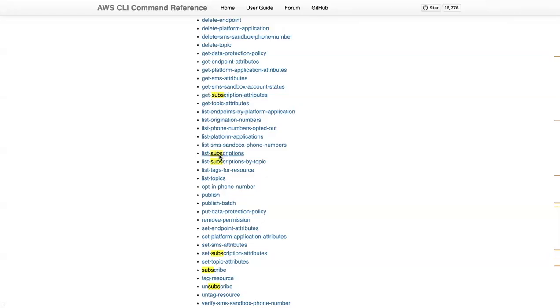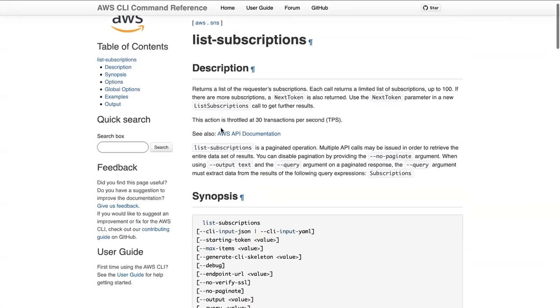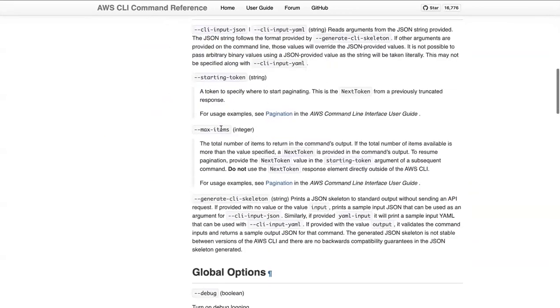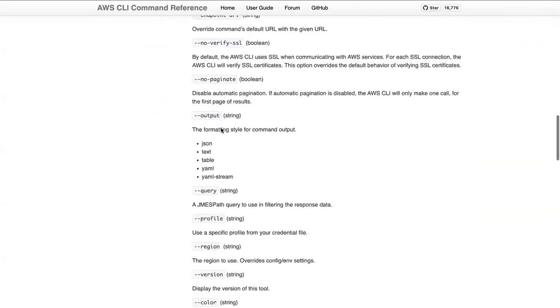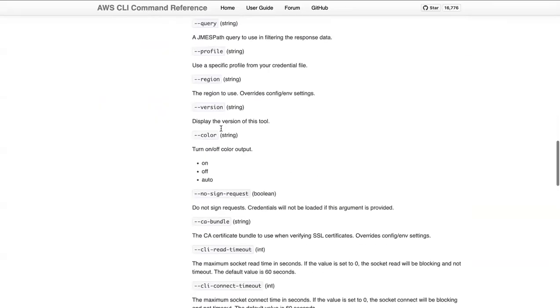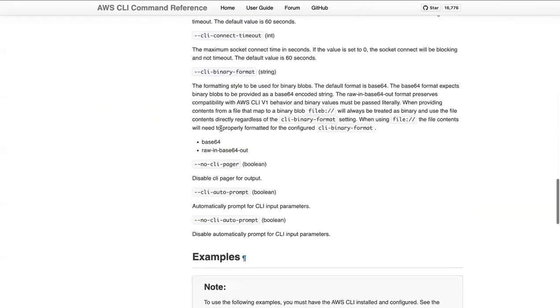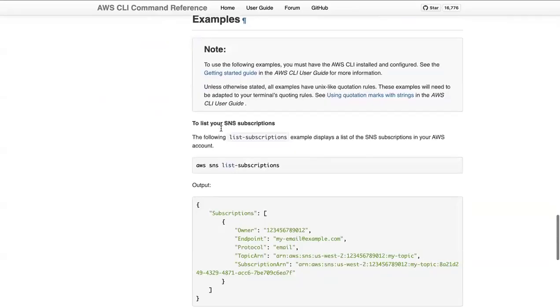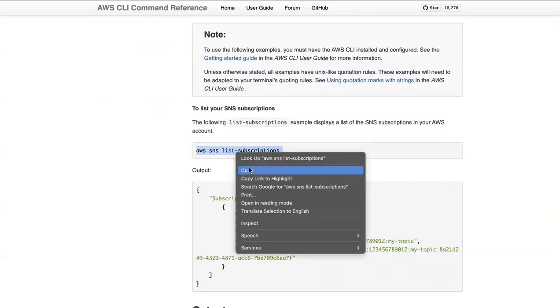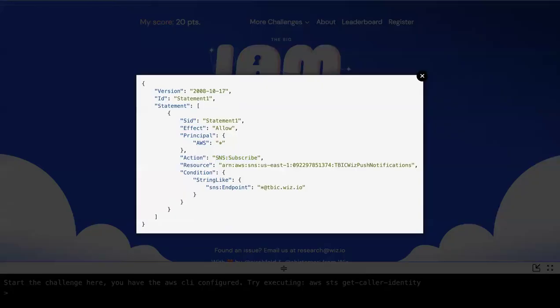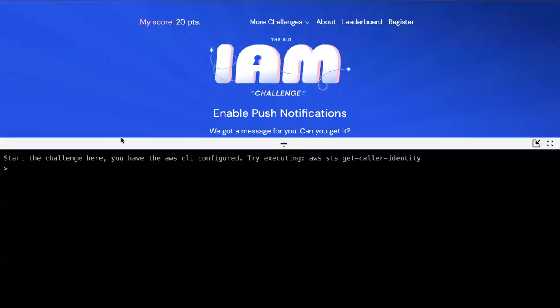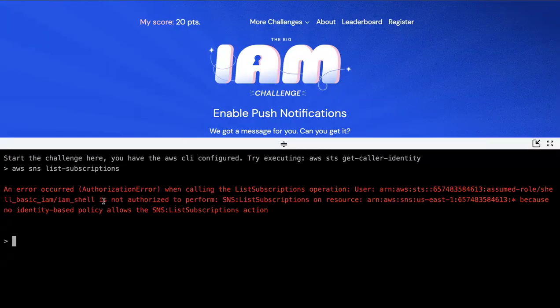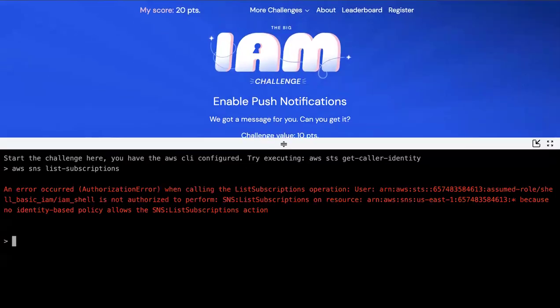If I go towards list subscription, okay, what all AWS CLI options am I getting? AWS SNS list subscription. This is the command. Let's see if we'll get anything relevant from here. Okay, of course, authorization error.